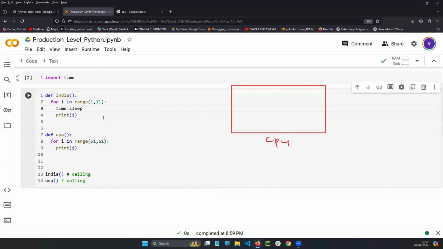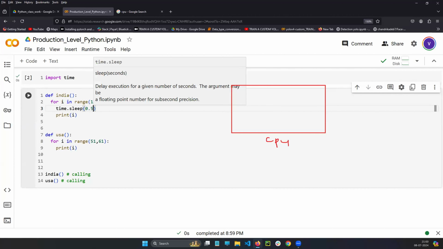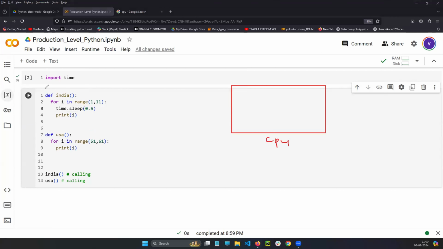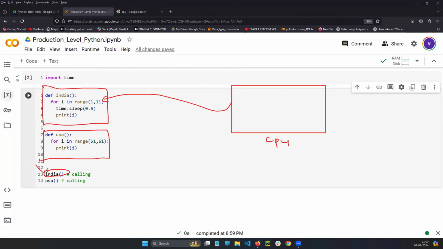In the time library there is a function called sleep, just like I told you the factorial function in the math library. Here also it is the same kind of thing. I want to sleep for 0.5. See here very clearly. This is one function, this is another function. I am telling the CPU to execute the India function.